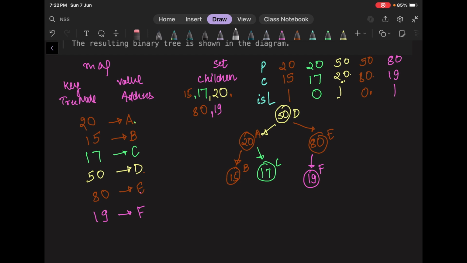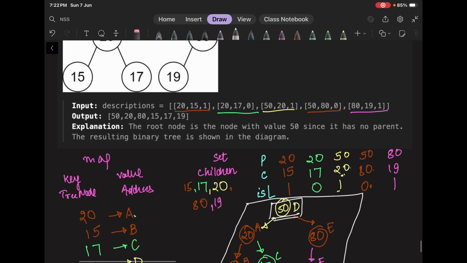So over here, this is my desired binary tree, and we need to return the address of this element. So now we traverse again on all these elements. So this is the parent, this is the parent, this is the parent. If a parent is a child, it means it is not a root node. So we check, is 20 the root node? It is present in the children set, so it is not a root node.